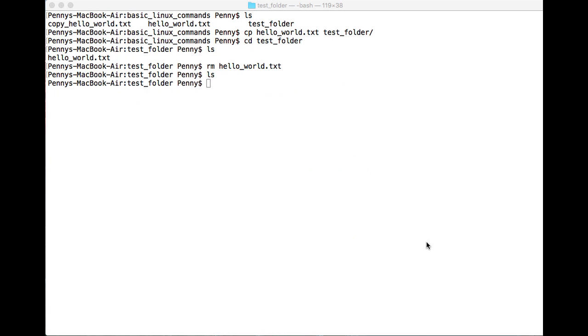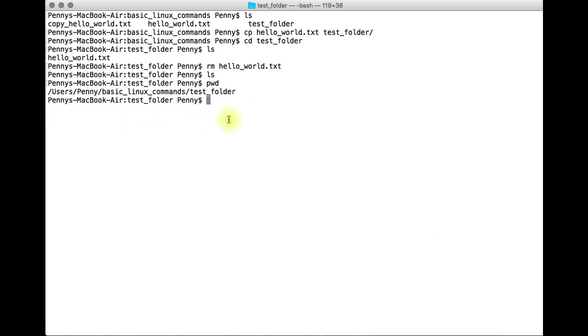So I could also remove a file that is from another path instead of only the current working directory that I am in. So if you recall pwd, which is present working directory command, that tells me what is my current path. So I'm currently in the test folder, which is contained in the basic Linux commands folder. Now, if I would like to remove the file which is from the basic Linux commands, I can also do it from where I am now inside the test folder.